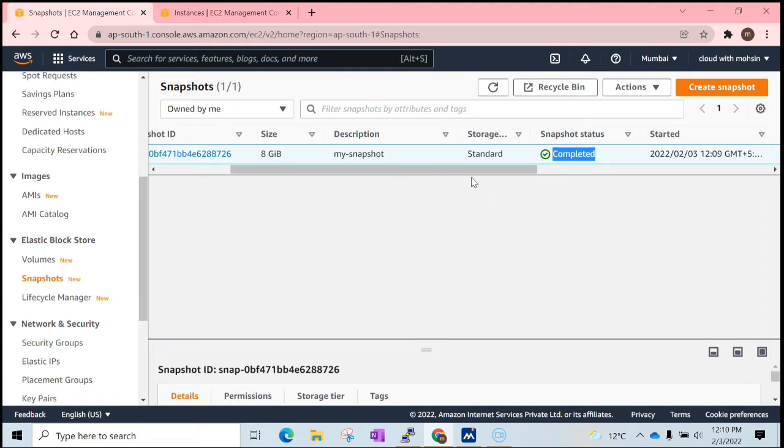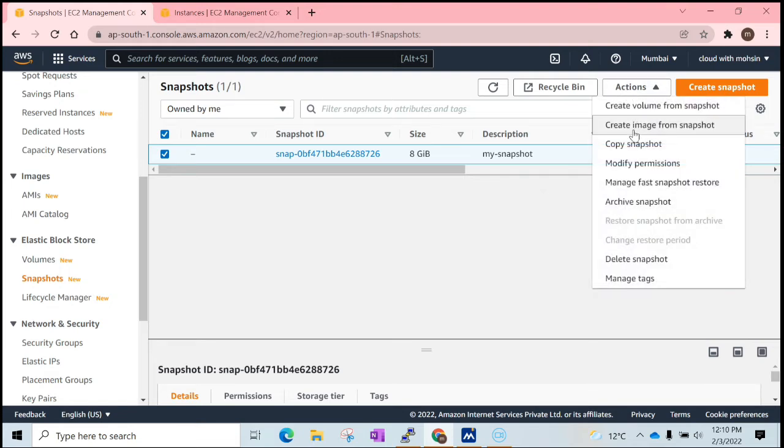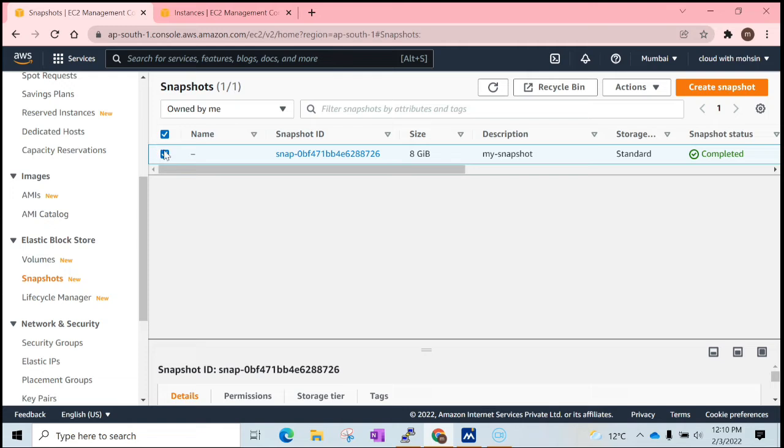As I was mentioning, if something goes wrong while we modify the volume, we can click on action and create another volume from this snapshot, or we can create an image, which means we can create another instance using this snapshot. So this is the power of this snapshot.